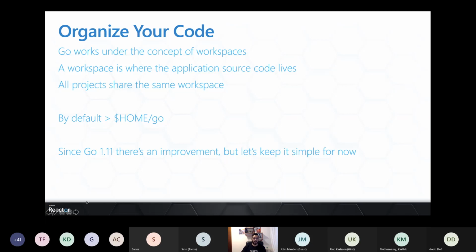This is where Golang differs from other languages, right? Because you have one workspace that you have to configure for all of the projects that you're going to be writing in your workstation. By default, that workspace is going to be at your home path /go. So all the source code that you're going to have has to be included in that folder.